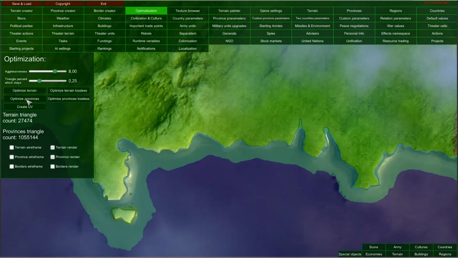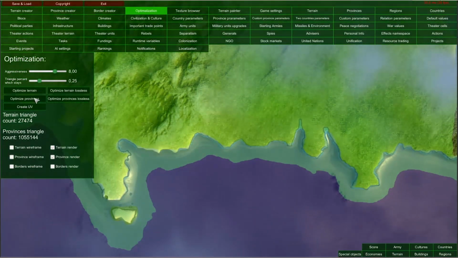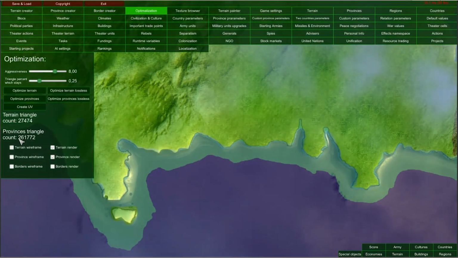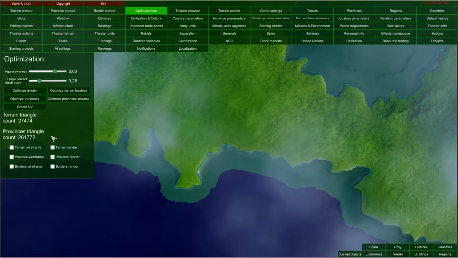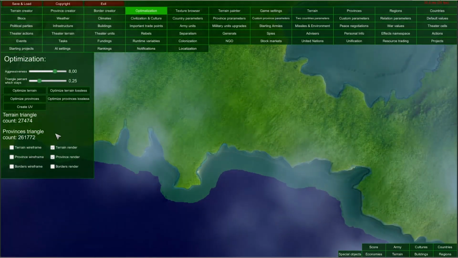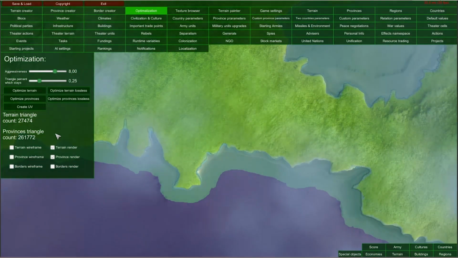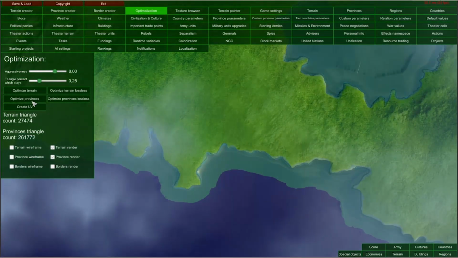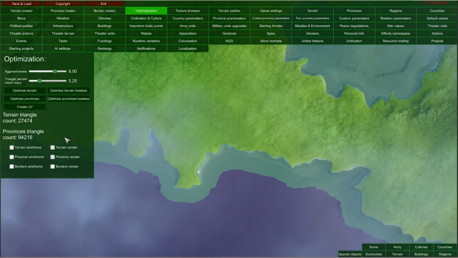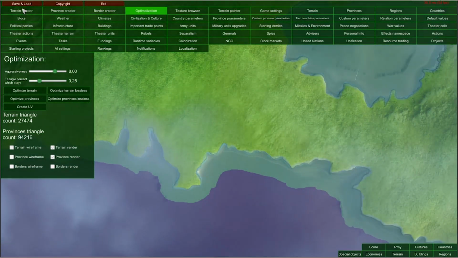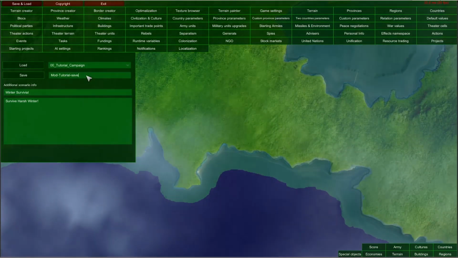As you can see, our optimization process was much faster the second time. Let's refresh the optimization window again. And our province triangle count was lowered again. But it is still a little bit too much for our purposes, so I'm going to optimize provinces one more time, or maybe two more times, to get a lower triangle count. Third optimization behind us. Let's refresh the optimization window. Triangle count 94,000. I believe that is enough for my purposes, so I'm going to save this scenario.